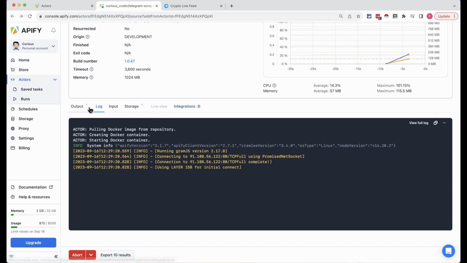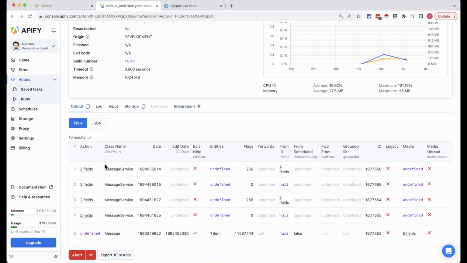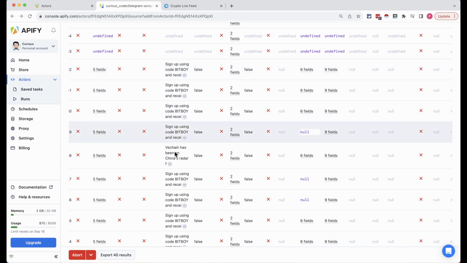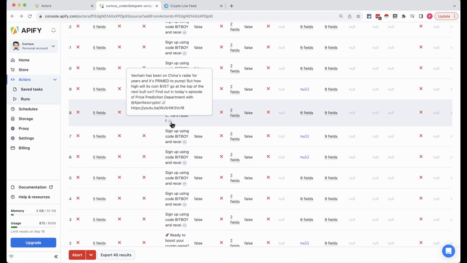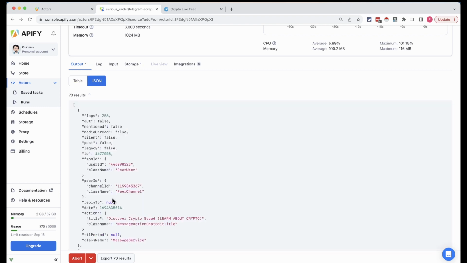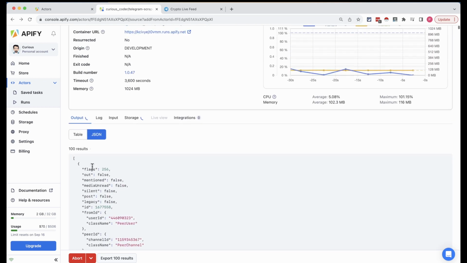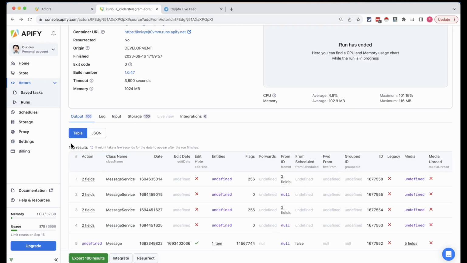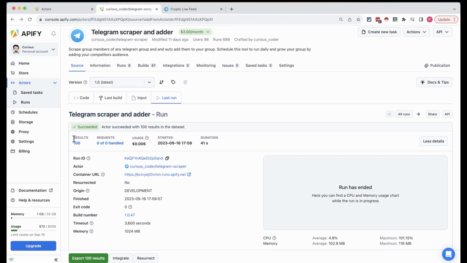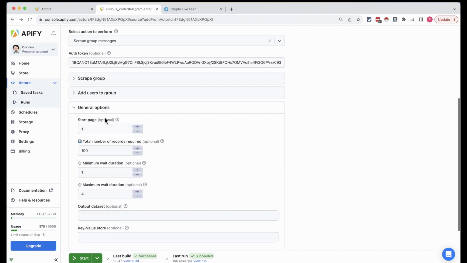Whenever it scrapes the messages, they will appear on the output tab. It's already showing 10 results here. As you can see, you're seeing all the messages from that group. You can get it as a CSV or in JSON format. In JSON format, you will get detailed data, and it's very fast. You can see here it already scraped 100 results, and it stopped after 100 because I have provided the total number required as 100.